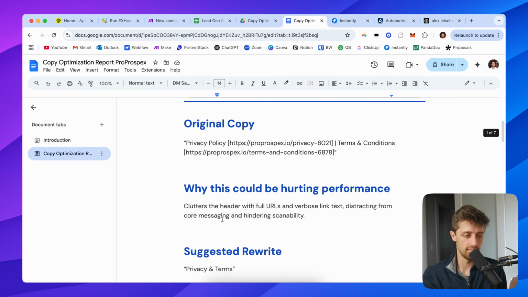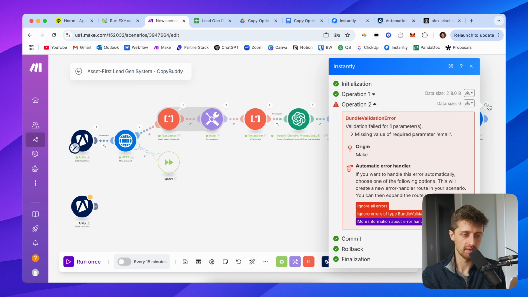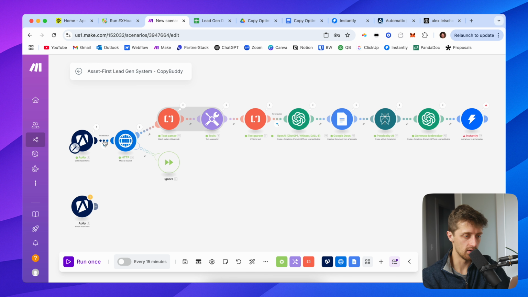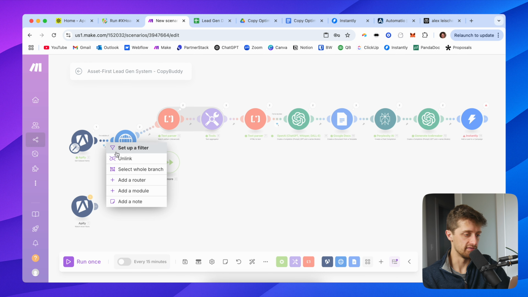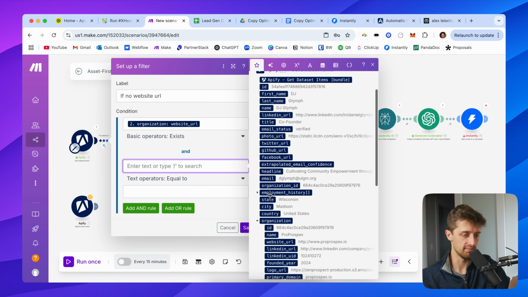Okay, we'll see how this is going. Are we getting any errors or anything? Oh, we did get an error. Missing value parameter email. Okay, looks like we broke this because someone didn't have an email. So I want to add another filter here and basically just be like, hey, if email doesn't exist, we don't want that. So if email exists, that should be better.